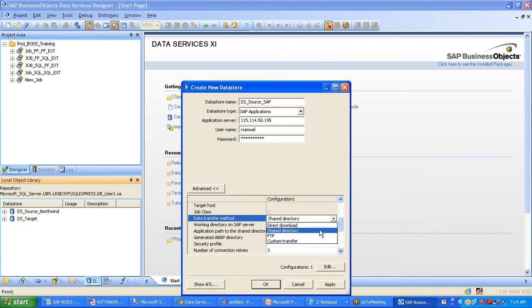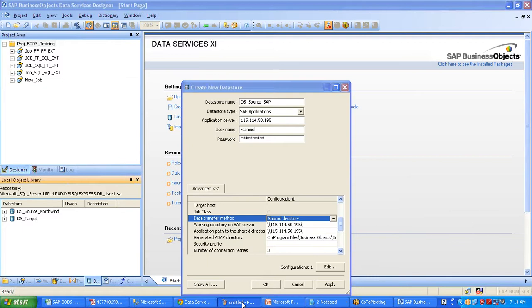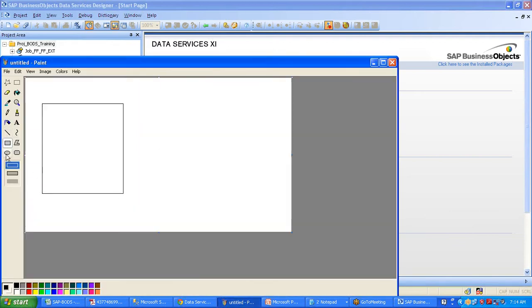The second one is shared directory. This is used when you have a huge volume of data. SAP suggests using the shared directory when you have more than 10,000 records, but if it is more than 50,000 records, you better go for a shared directory, because below 50,000 records I have never seen any change in performance. Now, say there is an SAP system in which you have a table, and you are trying to extract this table from the BODS system. You connect to the SAP system and try to extract. What a direct download does is directly download the data to the BODS system.